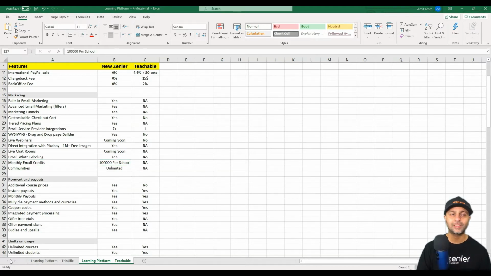You also get a customizable checkout cart. So on your checkout cart, you can drag and drop elements, almost like a countdown timer or any other pre-built elements. You can add them to your checkout cart. You don't get a customized checkout cart with Teachable. Despite them charging you fees for using their payment gateway, you cannot customize their payment gateway. Makes no sense. Tiered pricing plans, this is huge.